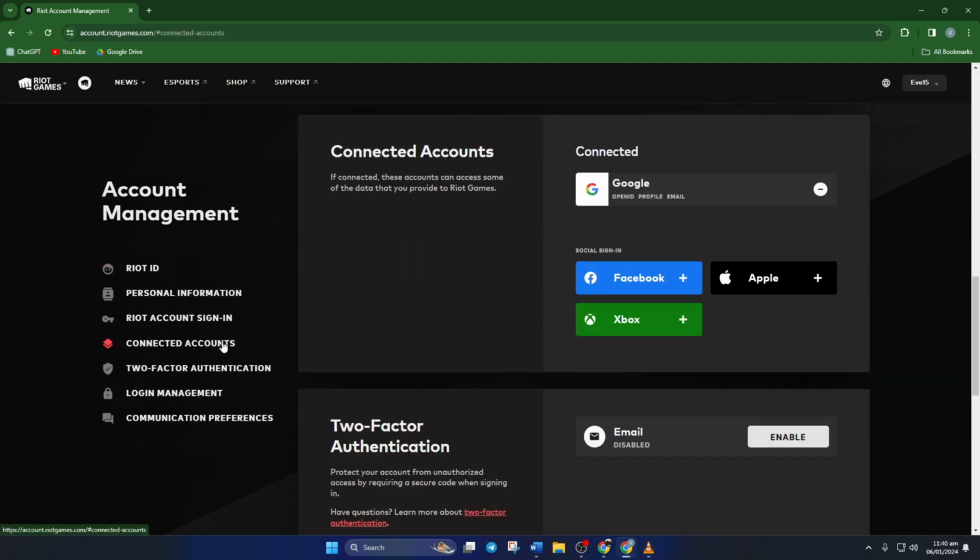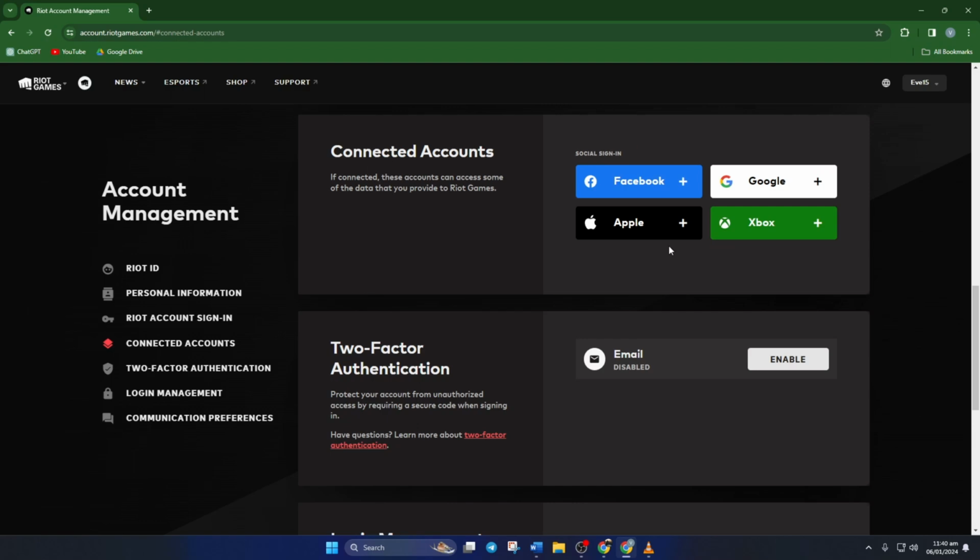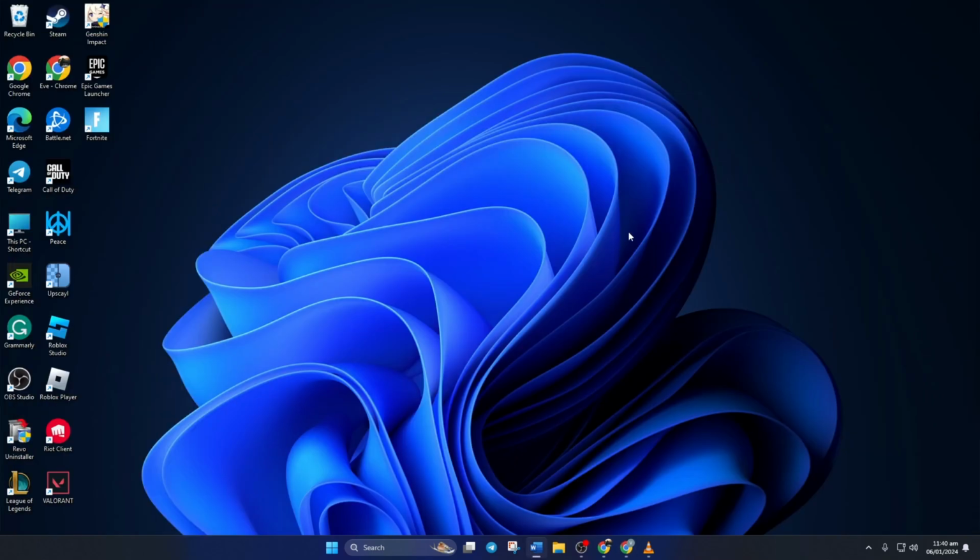Here, under the connected section, you'll find all the accounts that are linked to your League account. To unlink any accounts, just click on this icon next to the account. Now you'll see a message saying this account will be disconnected. Would you like to continue? Just click the checkmark icon and it'll be unlinked. So that's all you need to do to unlink your Xbox, Apple, Google, or Facebook from your League account.